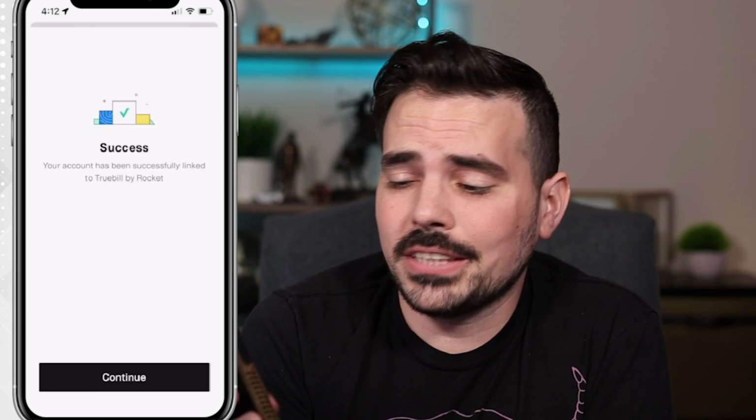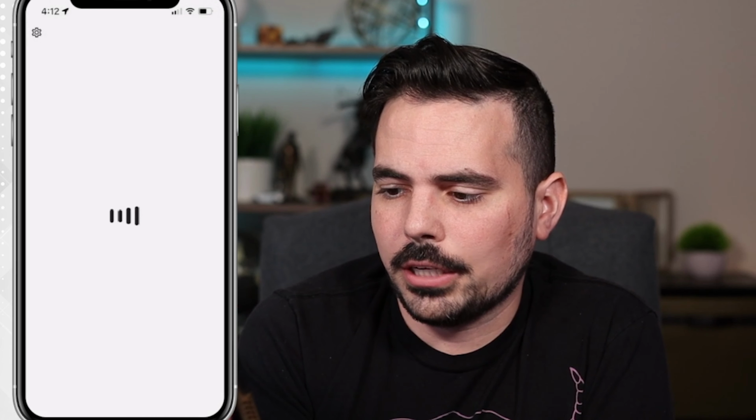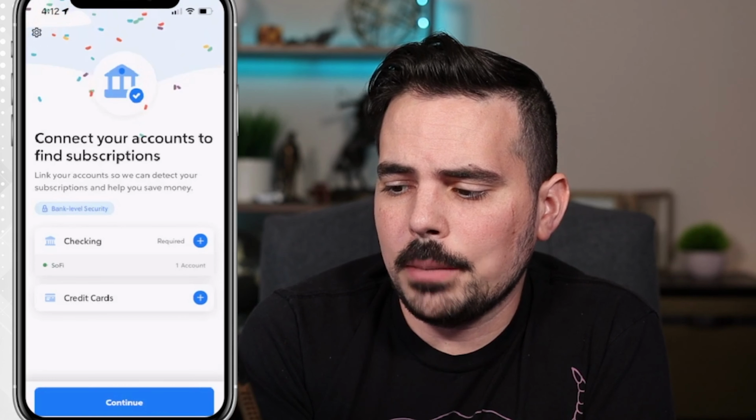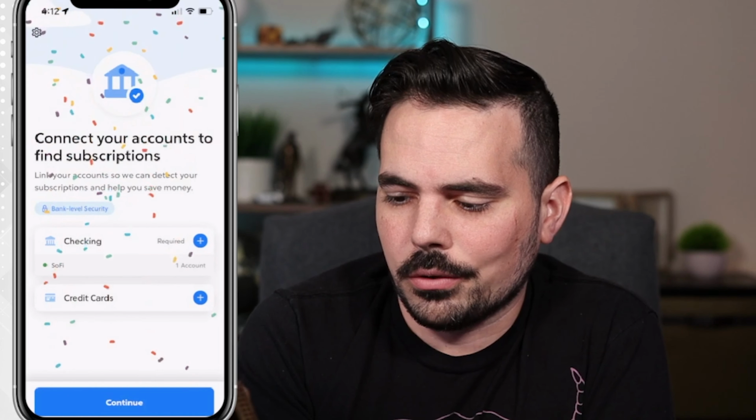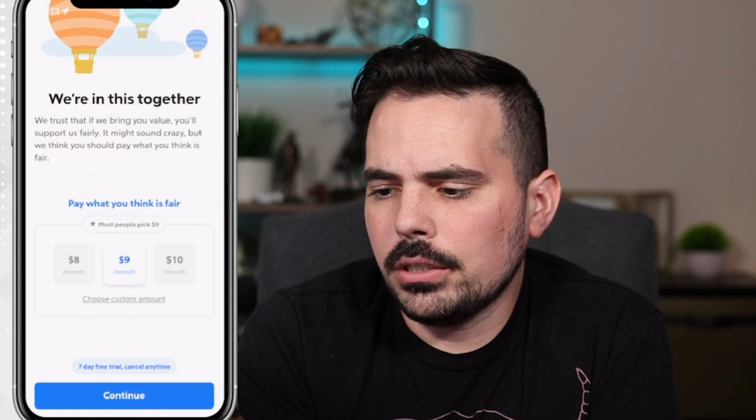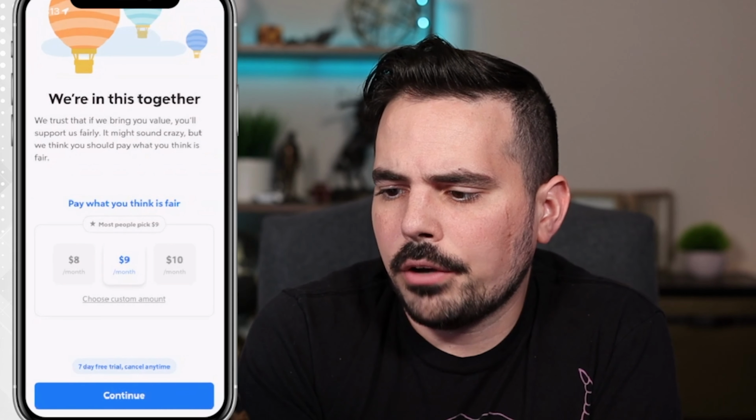And then we have successfully added in our bank account. So we're going to hit continue on there again, and it's going to load up here. If we want to keep on adding, we can, or we can hit continue. We got a little confetti there, which is nice. From right over here, it says we're in this together. We trust if we bring you value, you'll support us fairly.